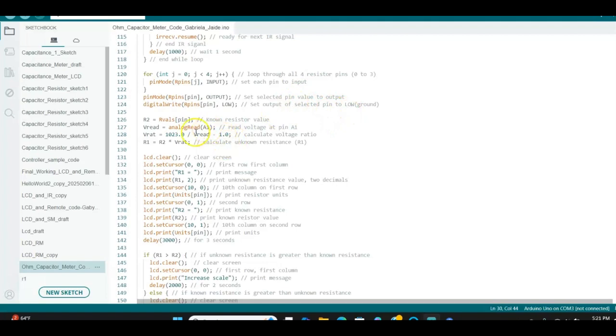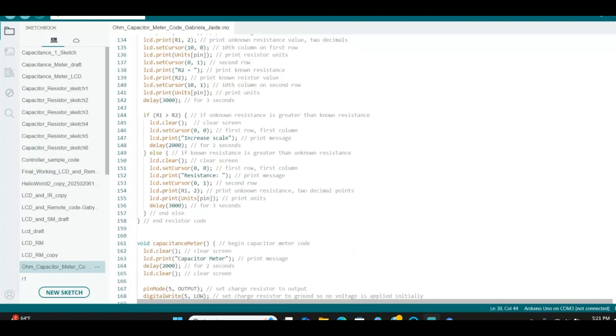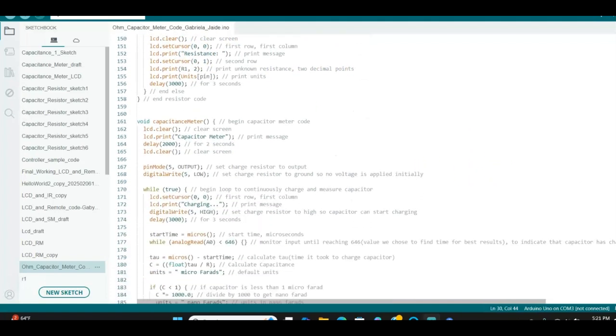We use the selected one to calculate the unknown resistor, which is R1. Then once R1 is calculated, R1 and R2 are both printed. If the unknown resistance value is bigger than the known resistance value, we tell the user to increase the scale. And if not, it just prints out the resistance values by itself.